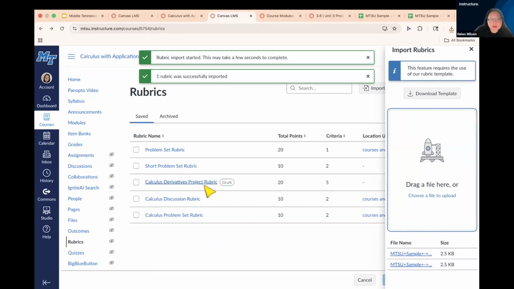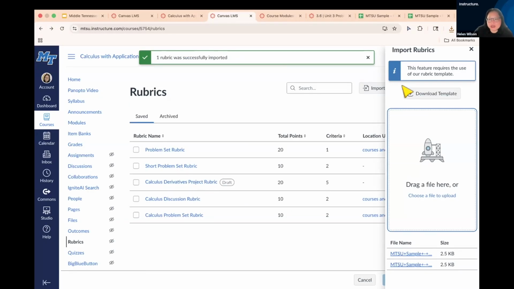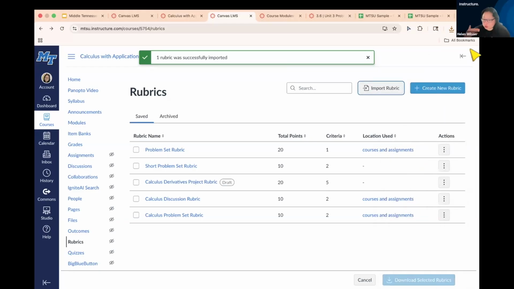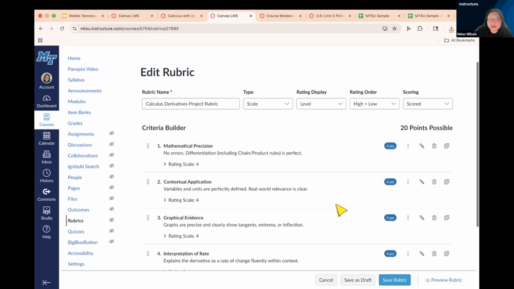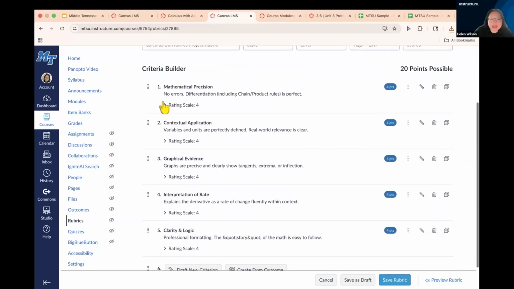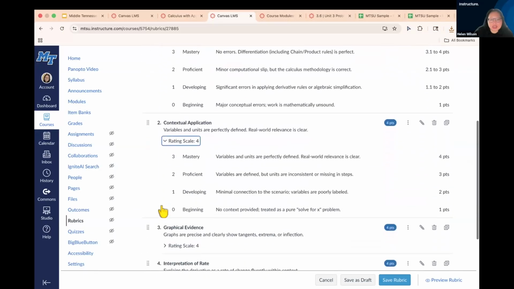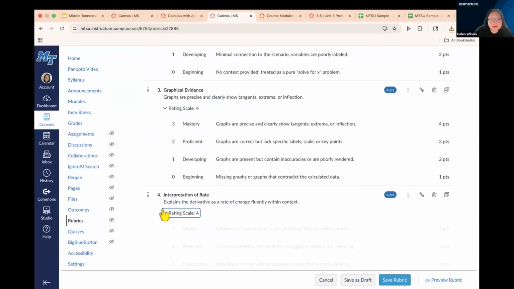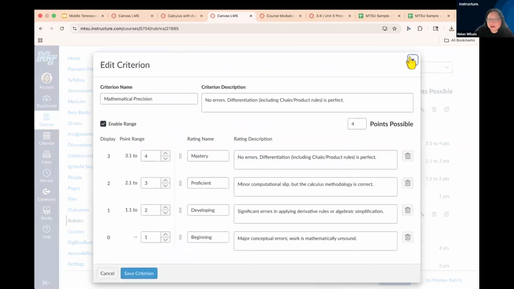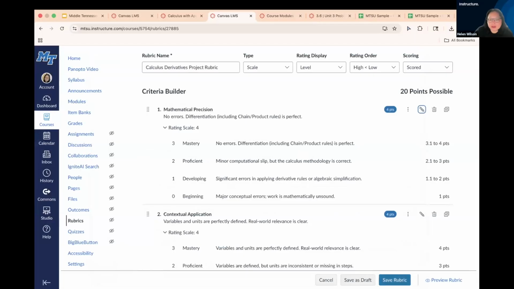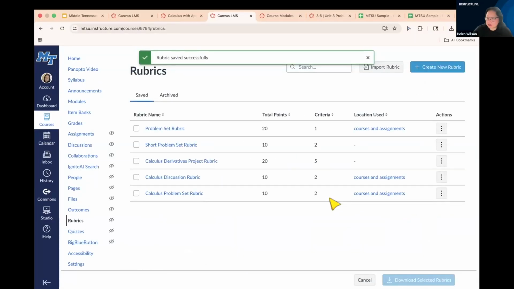All right, and so there is my calculus derivatives project rubric. Any rubric that you create through these means will always appear in draft because we want you to check. So check it by going to the 3 dots here and going to edit. You can take a look at all of the details that you thought you created, and you can still edit this because you have that pencil here. Then just make sure to save as a rubric so that you can attach it to a future assignment.